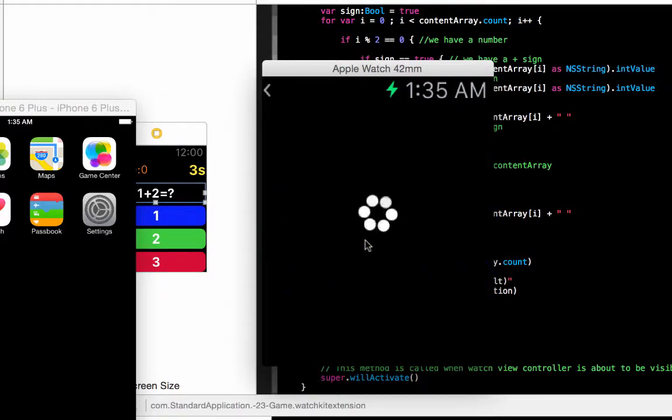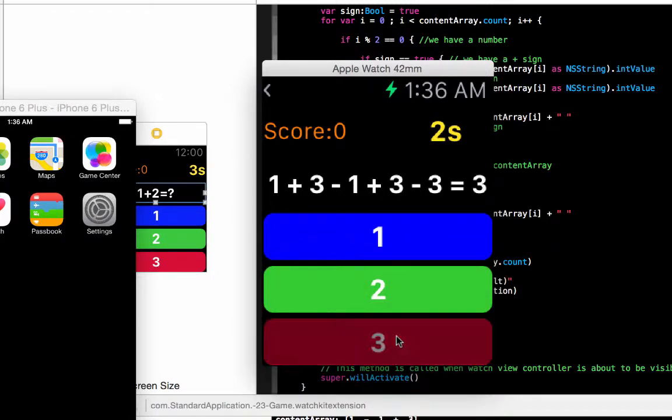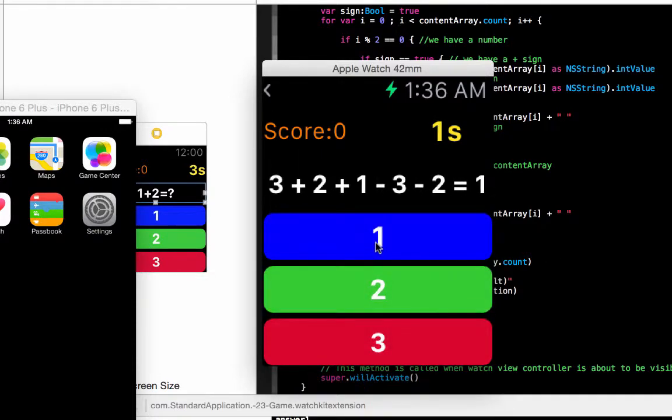Let's see. Okay, 3 minus 1 is 2. 3 minus 1 is 3. 2, 2. As you can see, at this time our result is always 1 or 2 or 3. Okay, it's perfect now.